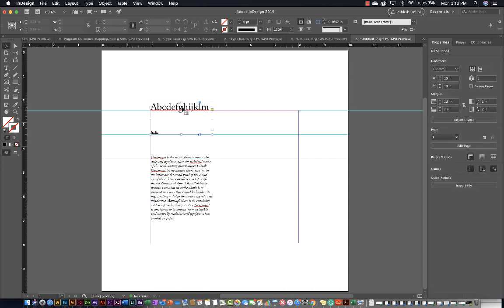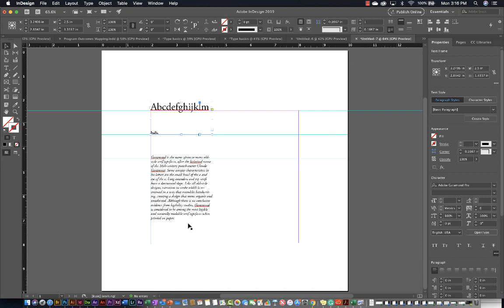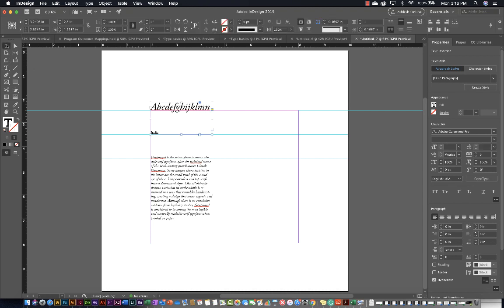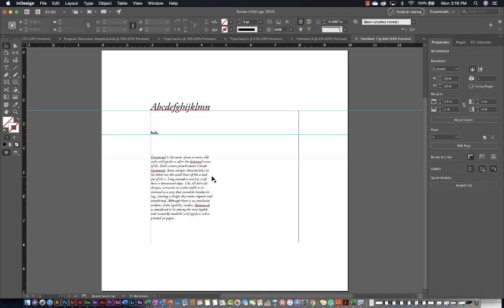Okay, so I've applied italics to my paragraph here, but I haven't applied it to this first display type. So I'll select this top display type, and again, I'll be applying a style, italic, to this, and then I'll see if I can add any additional letters to that row. I can add an N. Okay, so this is what italic looks like.